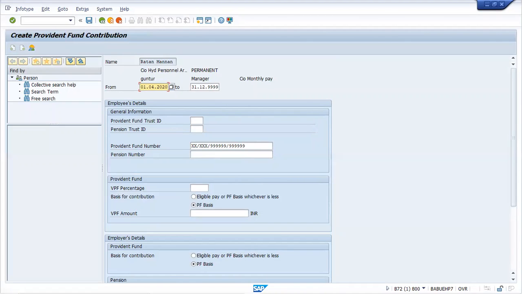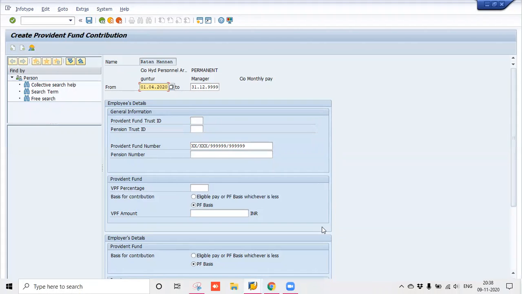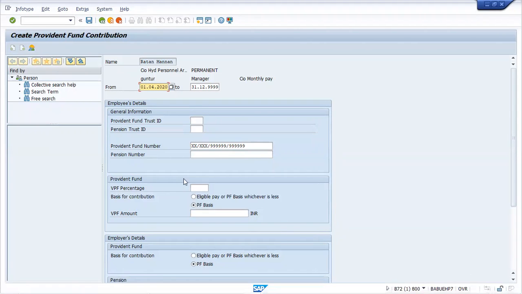And also, there are some specific rates. If you would like to contribute beyond the statutory rate, it is not always compulsory, and that will be known as VPF. So in this, you will be seeing another section called VPF. It's a voluntary provident fund. Here you can see in the provident fund section, the second section, VPF percentage or VPF amount.